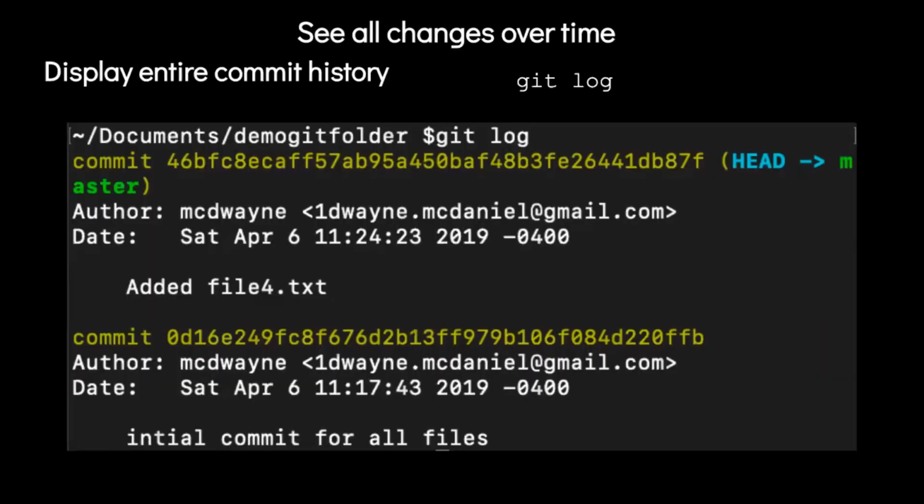So there's a command to see all of these messages, to see our history. It's called git log. It shows us literally the log. It shows us what was committed, when it was committed, who committed it, and the message that we wrote. Here you see the last message that I wrote in this git log was added file for.txt. Not super helpful, but for demo purposes, shorter is better.